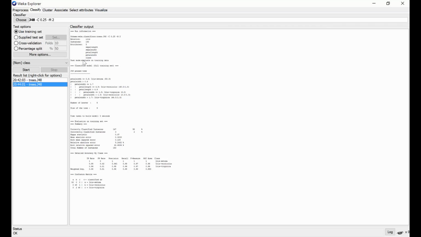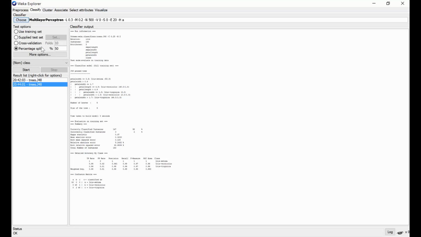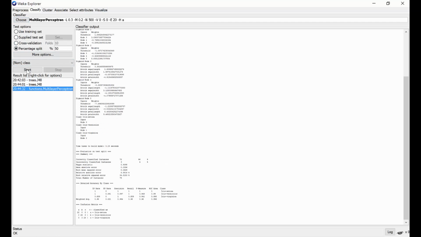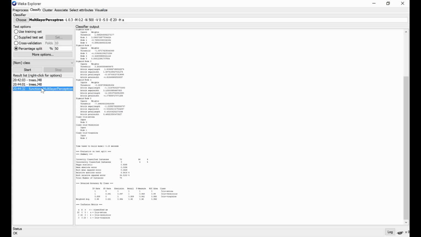We can also build neural networks on the same. For building a neural network, click on Choose, go to functions, select multilayer perceptron and start. The accuracy that we got by using the neural networks is a little bit higher when compared to the accuracy that we got by using trees. So neural networks are normally more accurate when compared to trees.